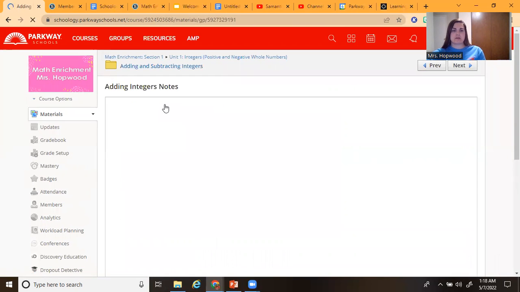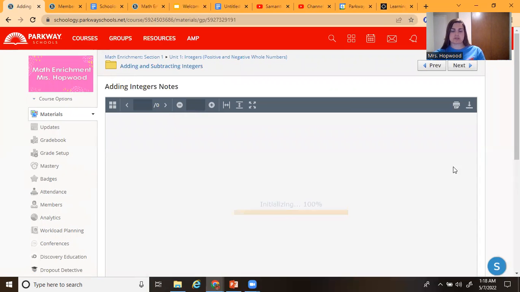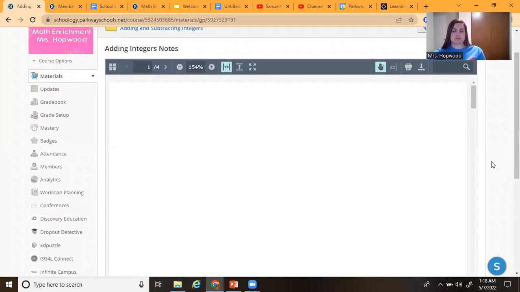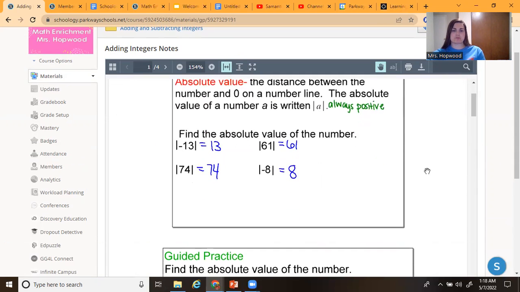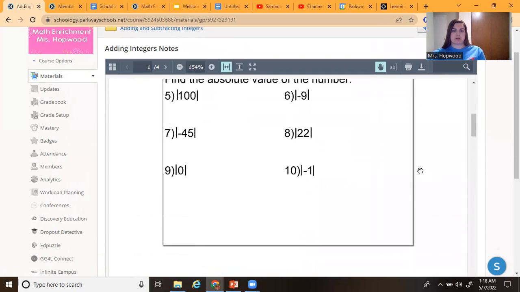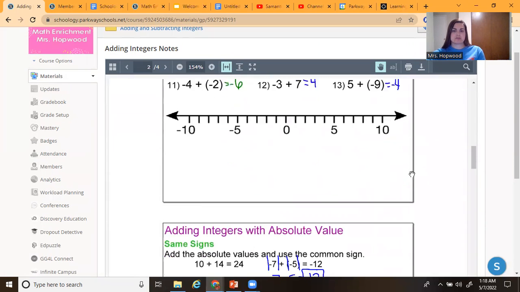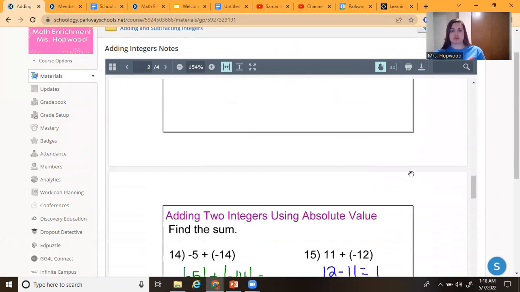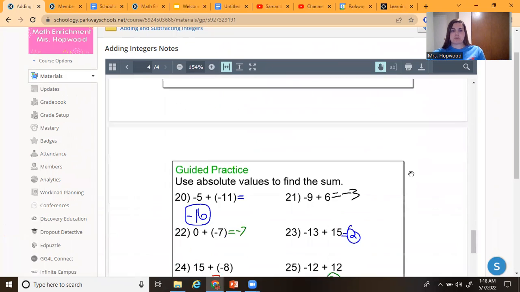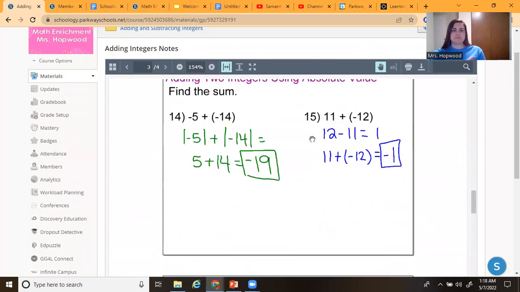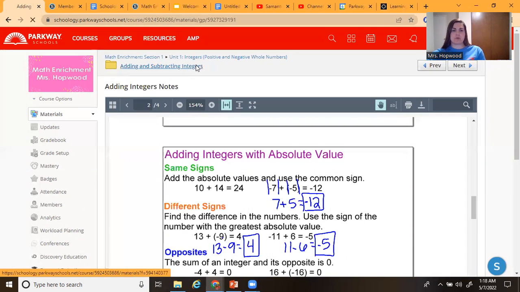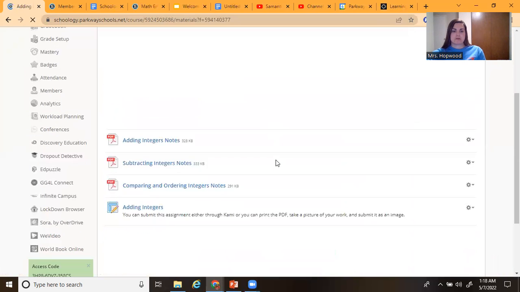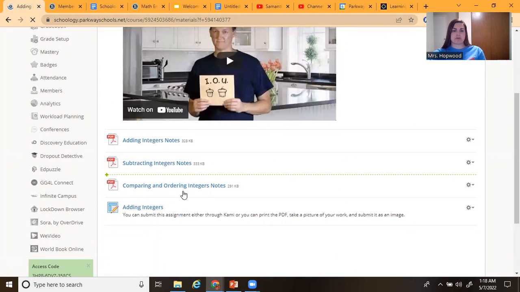And then I have notes that I had on the different topics. So they're just PDF files made from Smart Notebook of problems that are solved, just so I can show them extra problems that are solved out. And the same went for subtracting integers, and then I have another notes for comparing and ordering integers. So they have a lot of supplements there to help them.